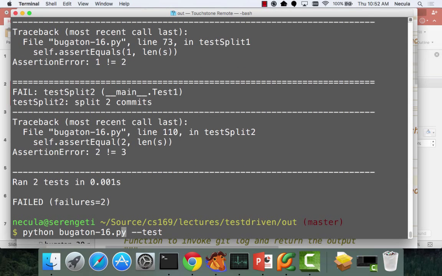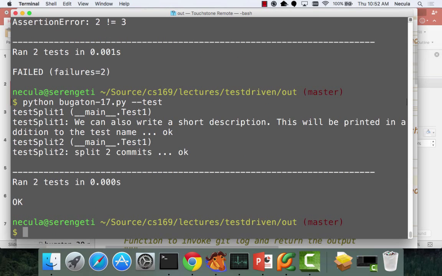And I run 17, and all of my tests pass, and the code is nice and clean. So now it's time to commit. Okay, what do I have next?